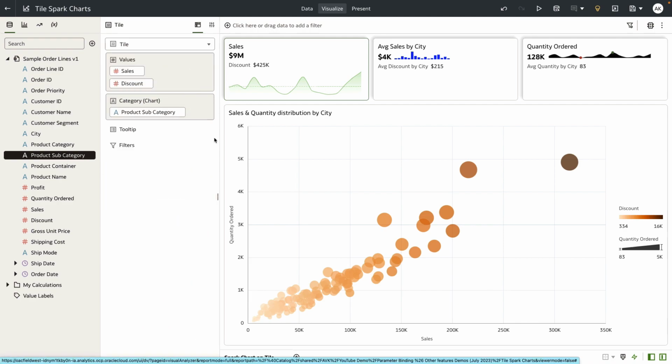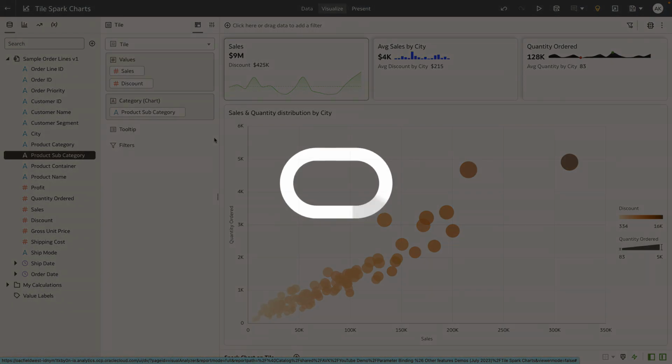Spot charts are a great way to further enhance the experience of the tile visualization on your workbooks and dashboards.